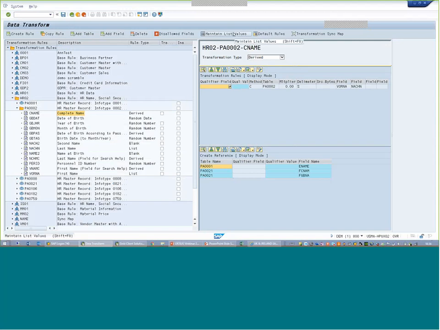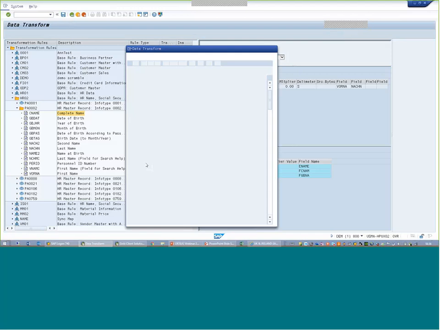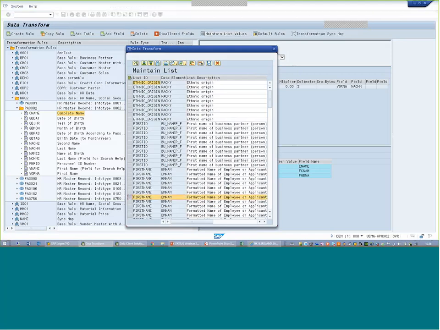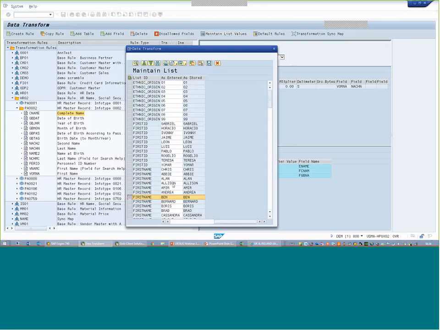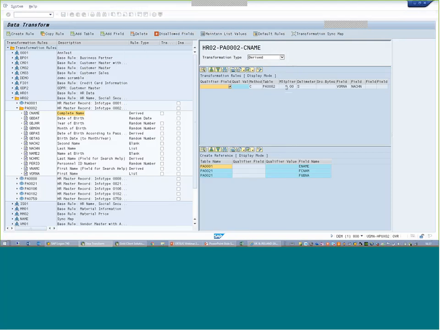So you maintain your list of values. So your first name, you've come in here, you've created a number of default first names, and what Goal Client will do is come and get a value at random from this list and then store that in the first name and surname field accordingly. We then pick this up and we derive it into the complete name. So again, it's allowing you to anonymize data and then use that data within your SAP environment to populate other fields.